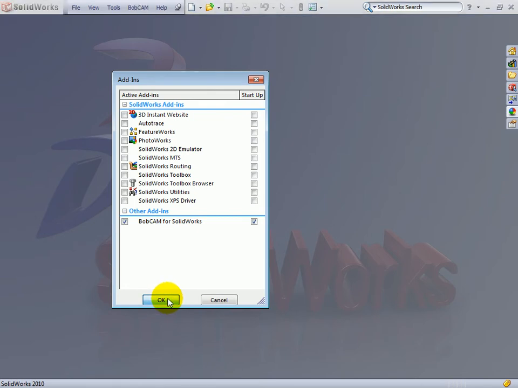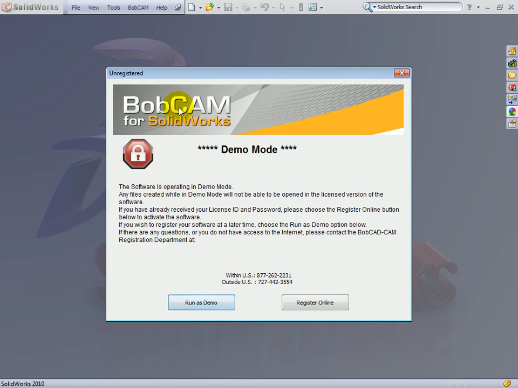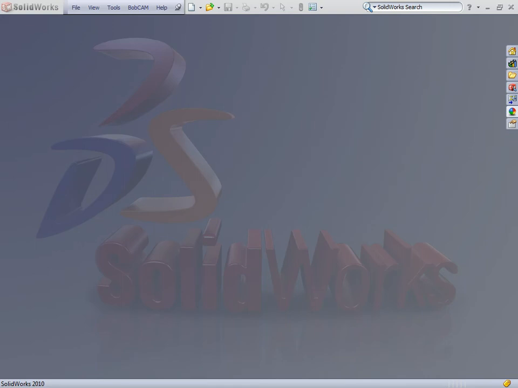Now at this point, it's going to bring up the box that says that the software is unregistered and give you a choice to run as a demo or a trial, which will give you a 5-day full unlock when you first install. And then you get an option to register online. Now, if you do not have internet access, you'll need to call one of the numbers on this box to call to manually register the software. In this case, we have internet access, so we're going to choose register online.